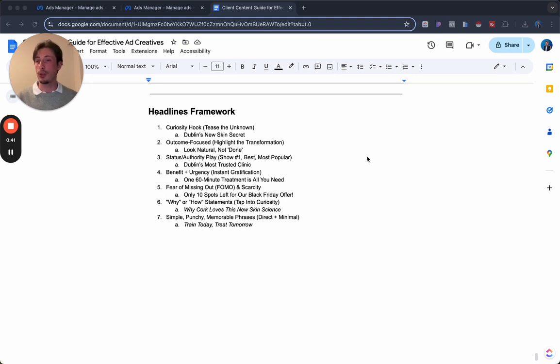So, look natural, not done, because in aesthetics, a lot of people want to look natural. They don't want to look done. They know the issues that arise from looking done. The third is where you're showing your status or authority. So you'd say Dublin's most trusted clinic. So this is the framework with which I develop my headlines. And I find that when you pair a strong headline, an emotionally compelling primary text with a very organic, very natural, real, and authentic ad creative, those three are a recipe for success.